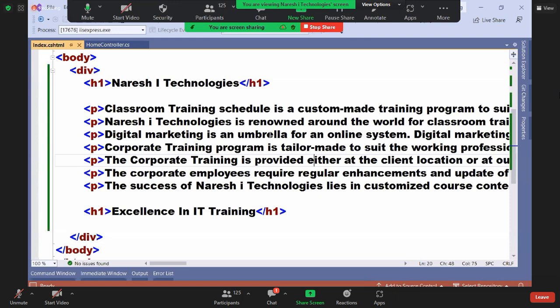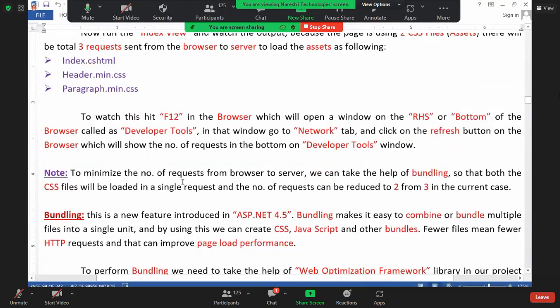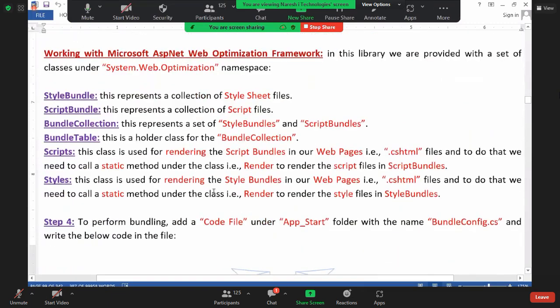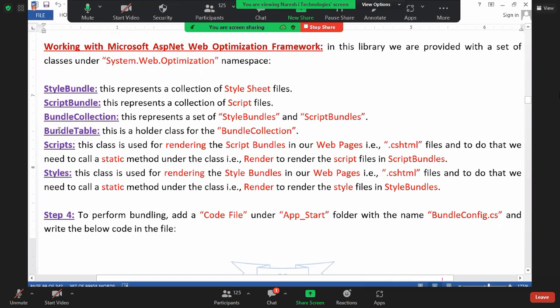How to do bundling? If you want to perform bundling, you are required to take the help of a set of predefined classes that are available under the System.Web.Optimization namespace. What is the namespace? System.Web.Optimization. That is the namespace. In this namespace, we are provided with a set of classes. We need to take the help of those classes.